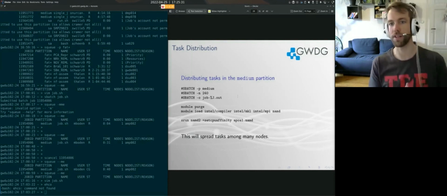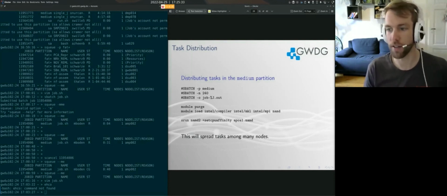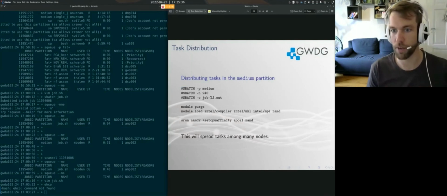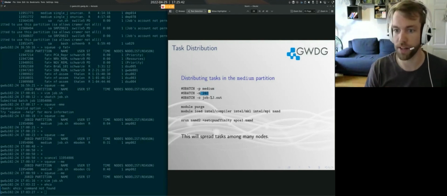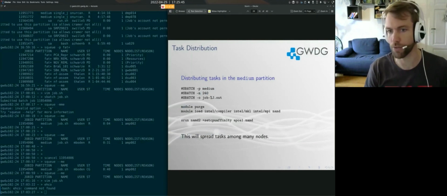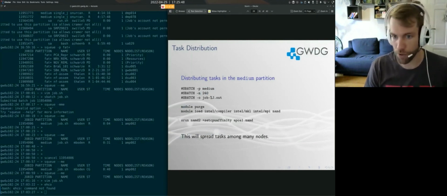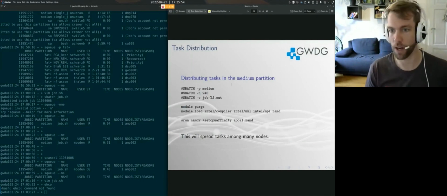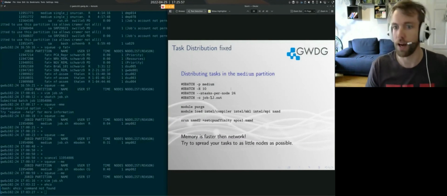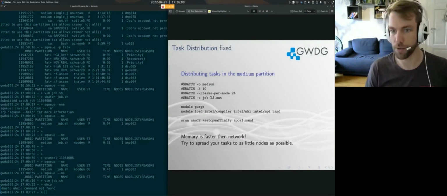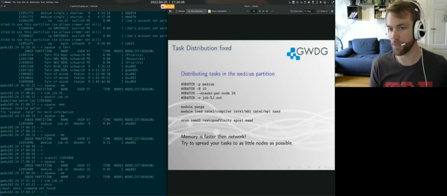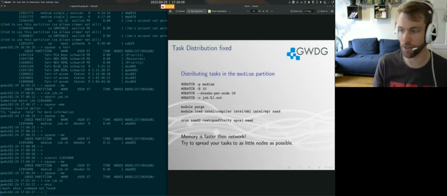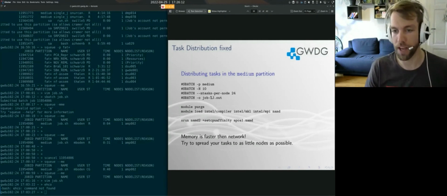The first one is task distribution. You can see here an example job script that essentially has 240 tasks distributed and spread among many nodes. What does it do? It purges all loaded modules, loads some modules, runs some software. Never mind that. It's an MPI job that is spread among many nodes. This is not ideal. This one would be more ideal. This would say, okay, I want 10 nodes with 24 tasks each, which means it fits on our older nodes as well. It doesn't only fit on the big nodes, the AMP nodes.